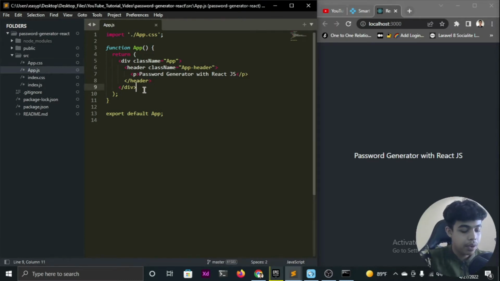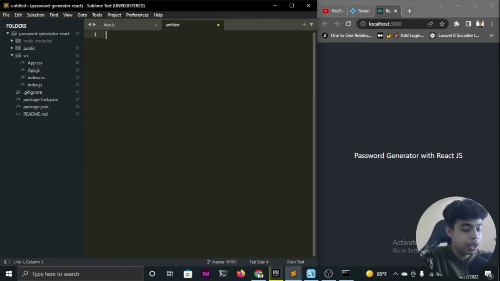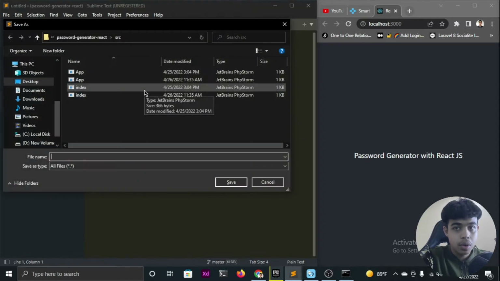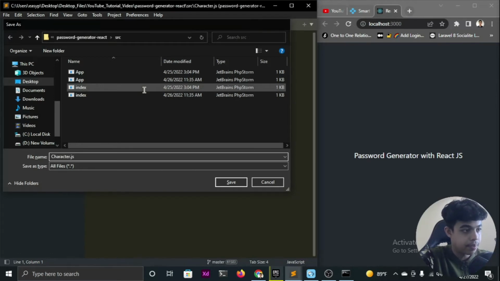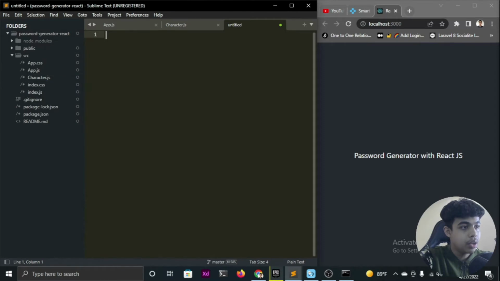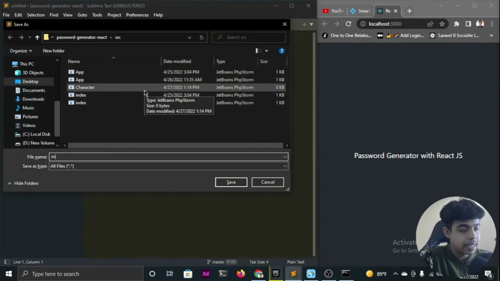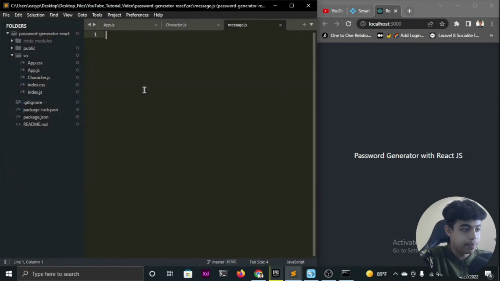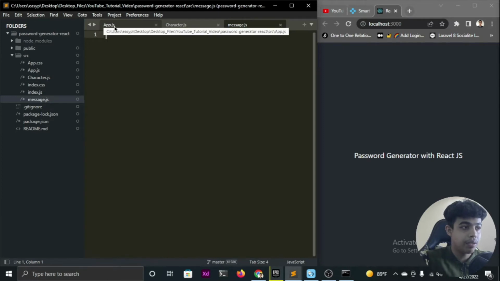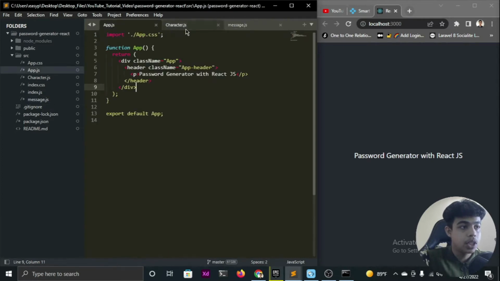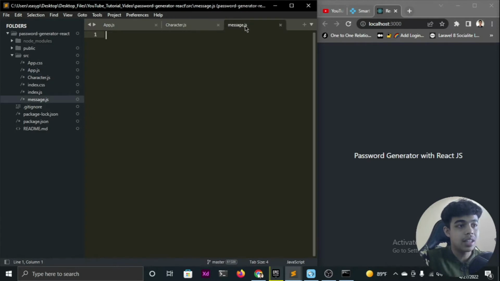The first thing we're going to do here is create two new files. The first file is going to be named character.js. Then we're going to create another new file and save it as message.js. Great. So for creating a random password generator with React.js, we are only going to deal with these three files. First is our main app.js, second is character.js, and the third one is message.js. So let's work with the message.js file.